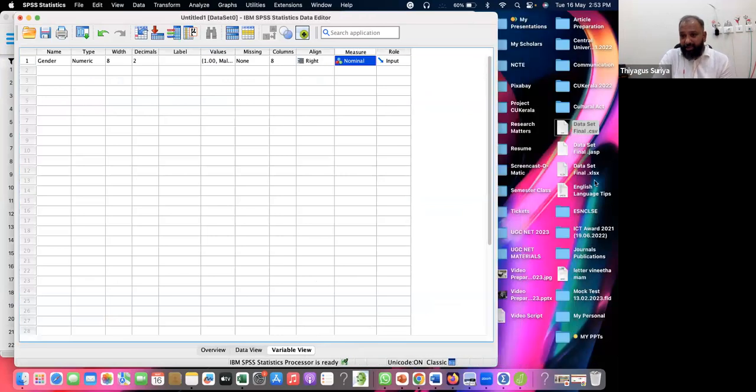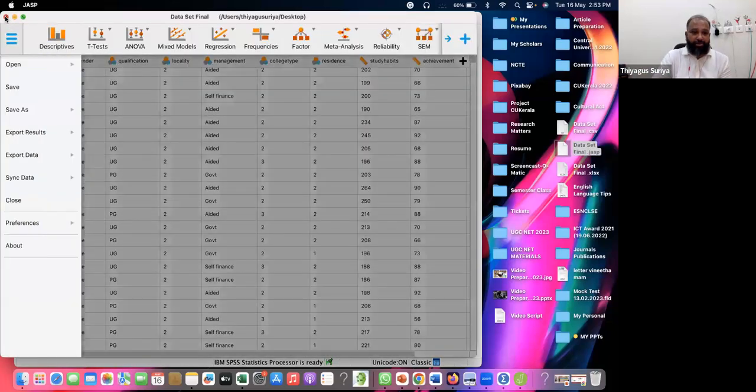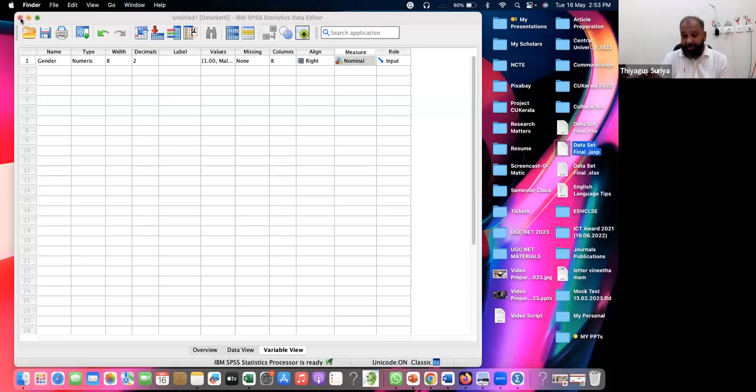You can see there is a different format like JAS. So dataset final .jsp. I hope you have seen this dataset final .jsp. This is the file format after saving. Suppose hereafter I'm closing this data set, so I'm closing the entire journal. Then you want to open JAS and do the further analysis. The data set is already saved. Just double click.